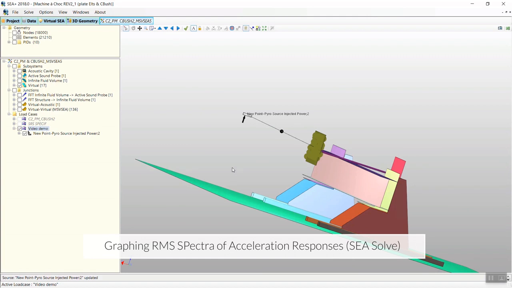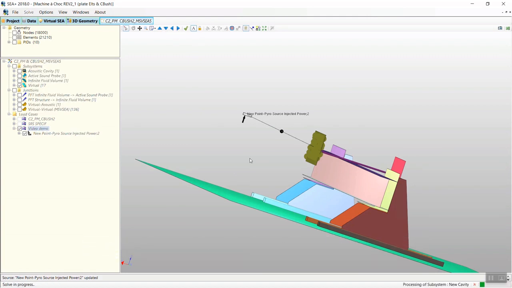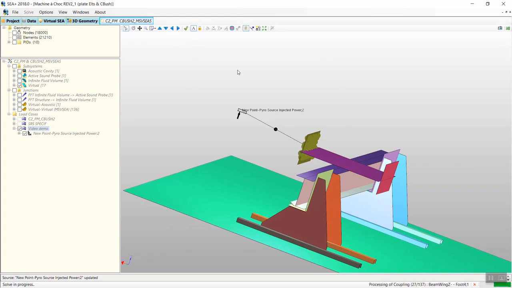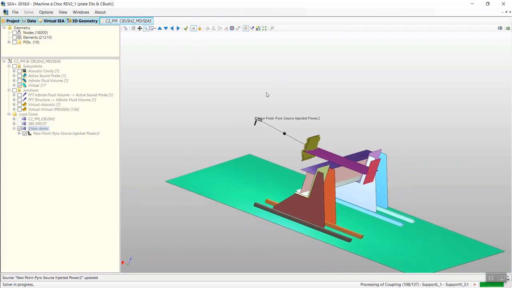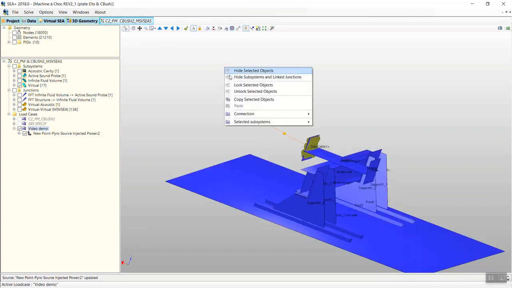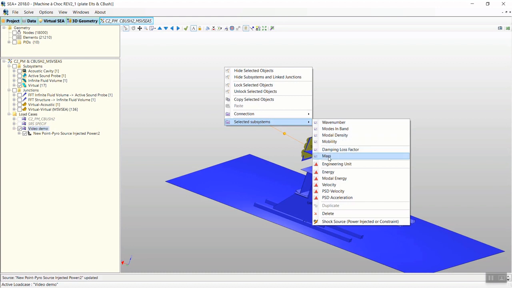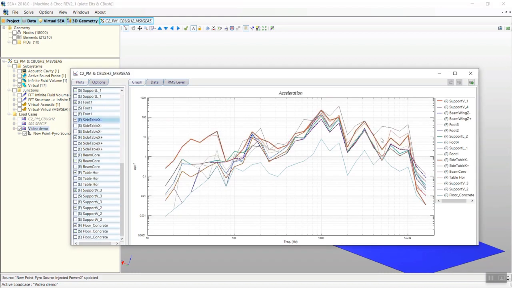Now I can make a solve. A classical SEA solve. Just have a look at my response in terms of acceleration. Okay, you see that this is the most excited subsystem, the sidewall. This is the least excited, which is the concrete floor, the furthest from the excitation, and of course the more massive concrete floor.